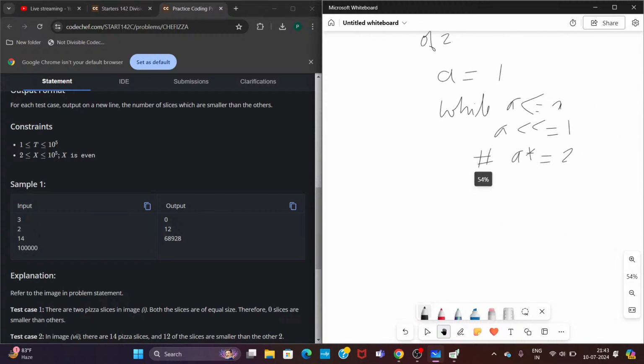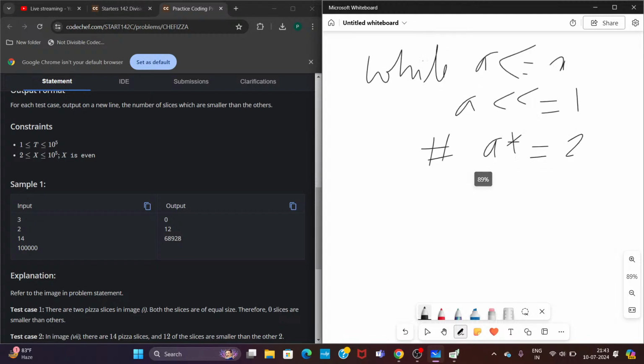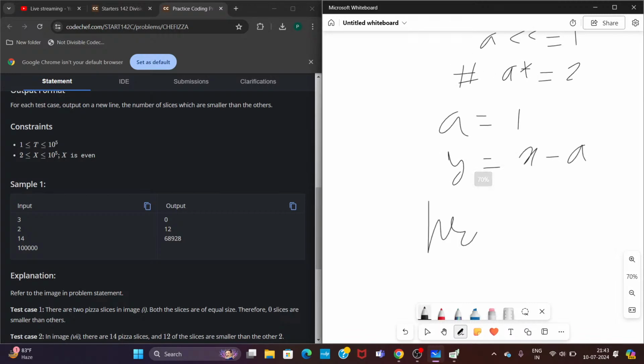Then what will we use? Then we will initialize the largest power of 2, a, to 1 again. Then we will initialize y equal to x minus a. And then we will just print y.